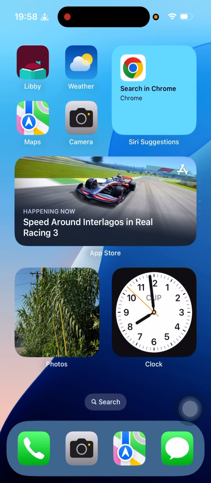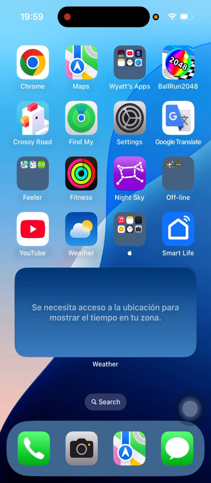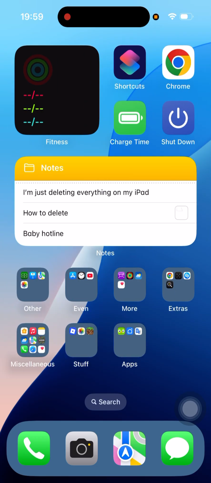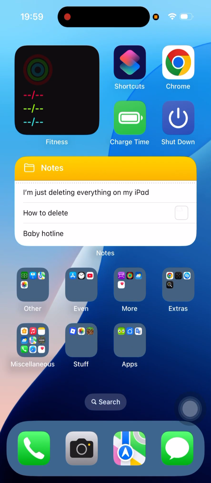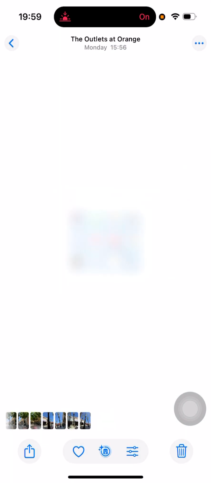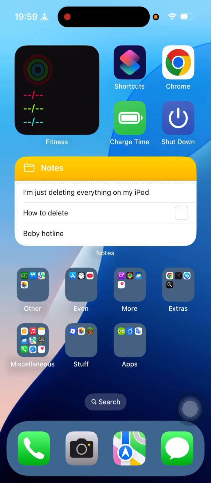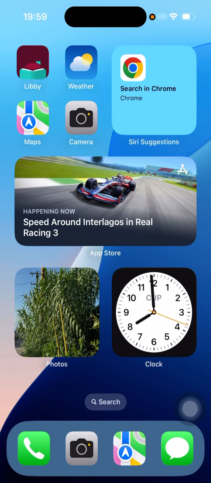Let's go out there because we have a photos widget. So I don't have to view my photos by going over into the photos app. Now you just have to look at your photo right there. And during the day, I'll enjoy that.